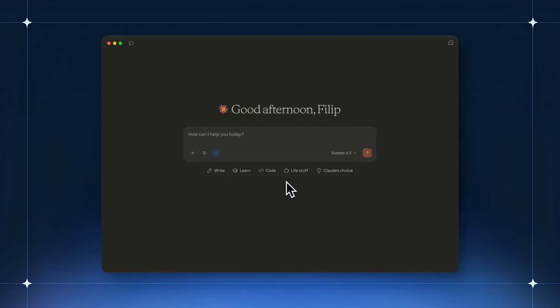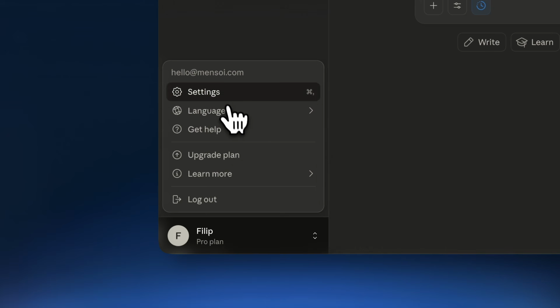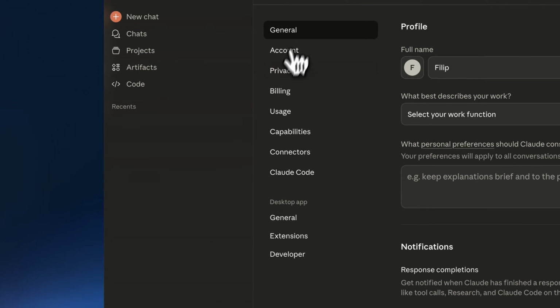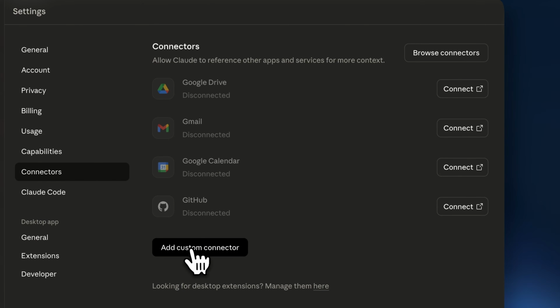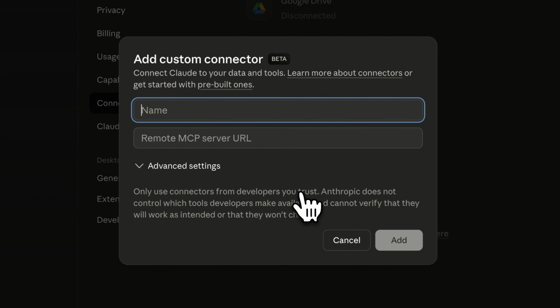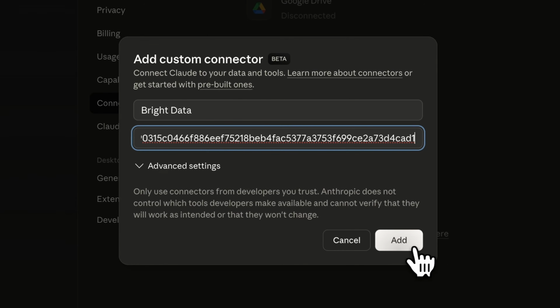All right, we are in Claude, so how do we add the Bright Data MCP? Well, you navigate to your left navigation, you go down to your name and click on the settings. Now, within the settings, you're going to see an option called connectors. Now, connectors is where you can add your custom connector. In this case, I'm going to give it a name called Bright Data and paste in that URL that we copied just a second ago. And here I can click add.